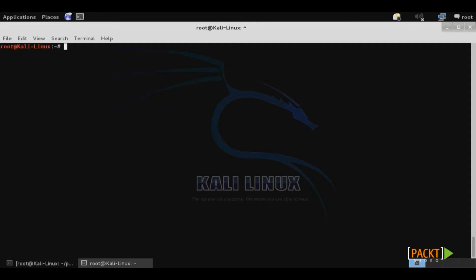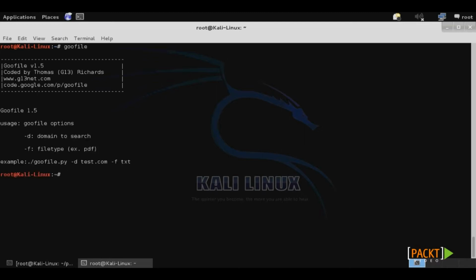Another helpful tool for automating passive information gathering is goofile. This is a very simple file enumeration tool that will search a domain for a specific file type using the Google search engine.